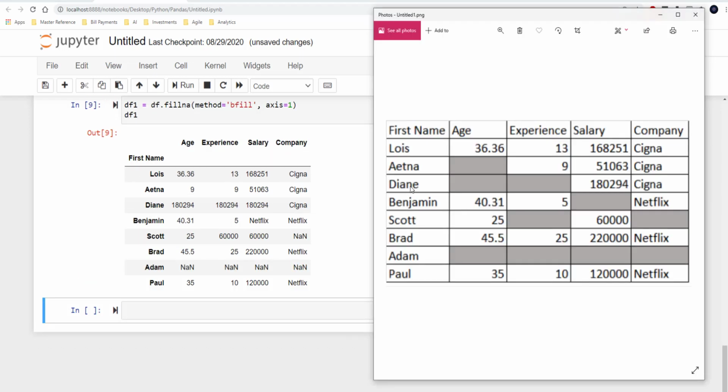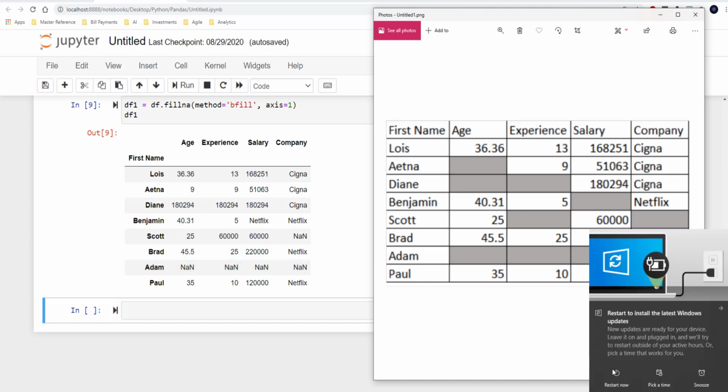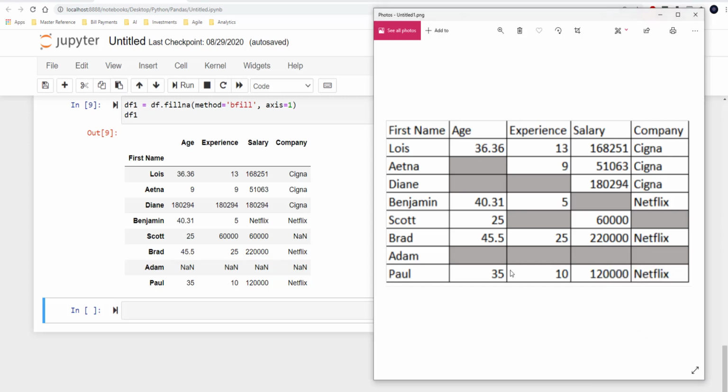If you can see, the age of Diane and the experience of Diane both are having 18294, and you can also see that the experience of Scott is 60,000, and if you see the values of Adam, all those are still NaN. The reason for it is because there is no other column within the same row which is having values. So either backfill or forward fill, both will not work in this case if the axis is equal to 1.